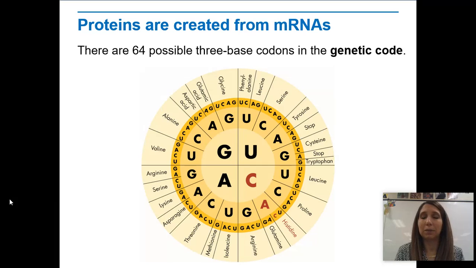When we look at the possible combinations of A's, G's, C's, and U's in a molecule of RNA, there are 64 possible combinations. This right here that you're looking at that looks probably completely overwhelming is something called a codon chart. And this is scientists' way of inferring and figuring out what each codon corresponds to in the form of a protein.